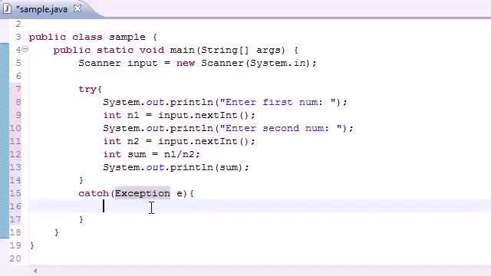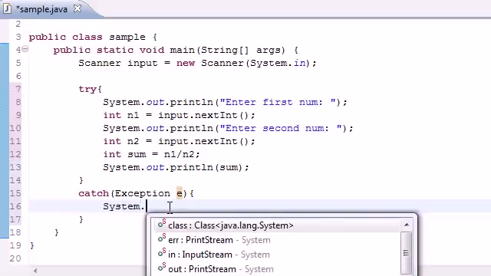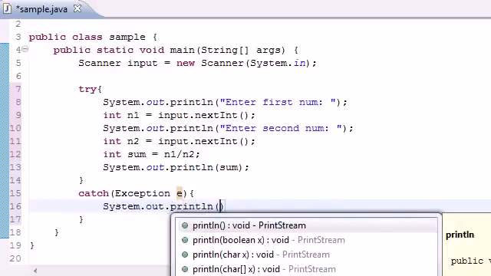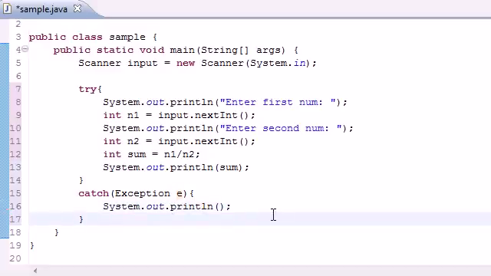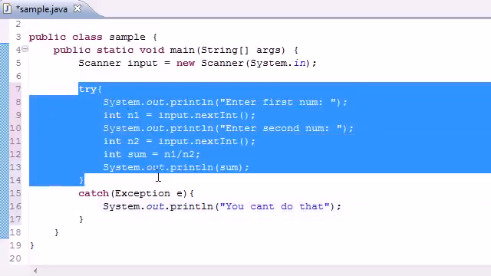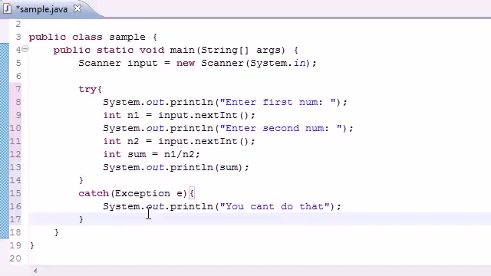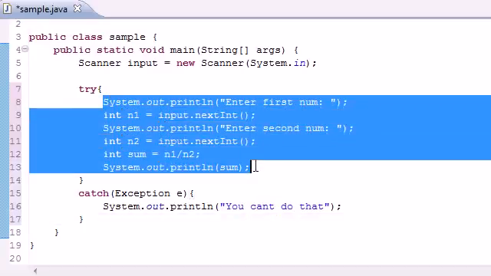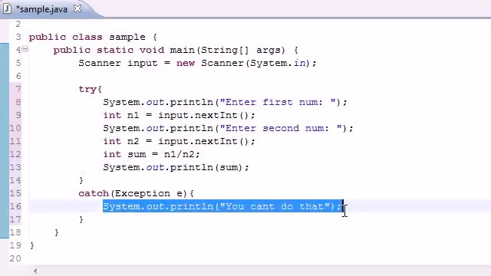So let's just go ahead and catch that, and the e is pretty much if you want to print out e or something like that. But if they have any errors, what do we want to do? Let's type system out print line. We'll just type something like, you can't do that. So what this pretty much means is try this. If you have an error, do this. If not, if you try this and it works good, then this is never gonna run at all.